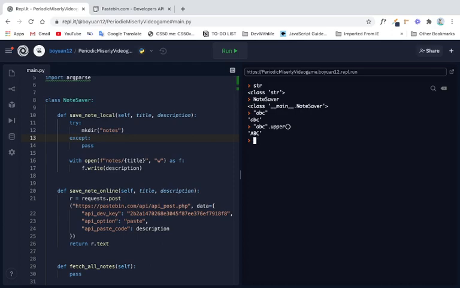That's why we'll go ahead and create a new instance of this NoteSaver class. So here I'm just going to say n equals NoteSaver with parentheses. Alright, and in here I'm going to say n.save_note_local. I want to test whether these two parts work or not: save note local and save note online. So in here I'll say n.save_note_local, and notice I will have self. Do we need to provide this self? We don't need to provide this self.